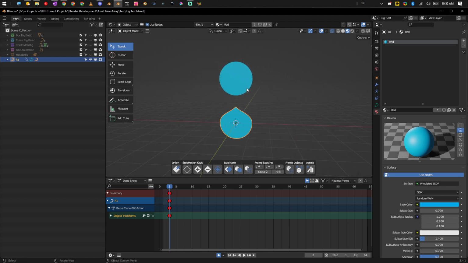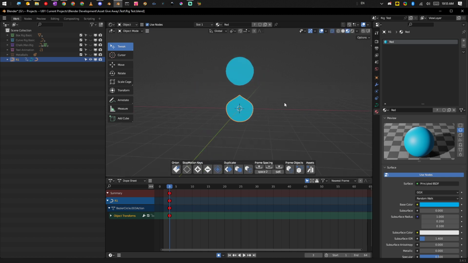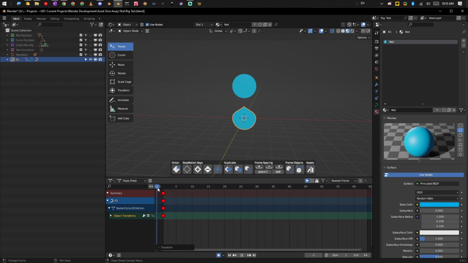So V for vector, right? And it's going to give us that menu. So if I select this now and I rotate on the Y, we can see it's rotating that object. Okay. And basically that's parenting. Everything after that is just keyframing.